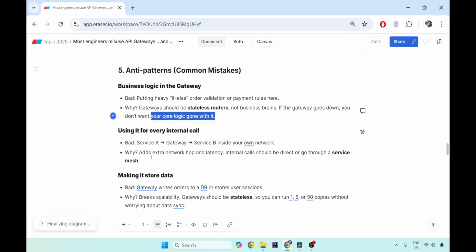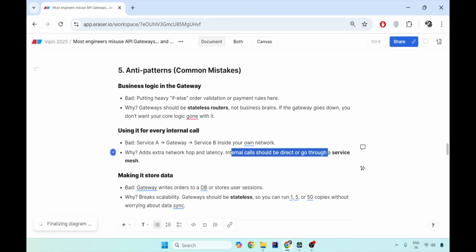Also, if you have a service A and service B and no outside communication with any network, and still you're using an API gateway as an extra hop and latency will be added, then you are doing it wrong. You are doing an anti-pattern. So internal calls should always go through a service mesh and never an API gateway.